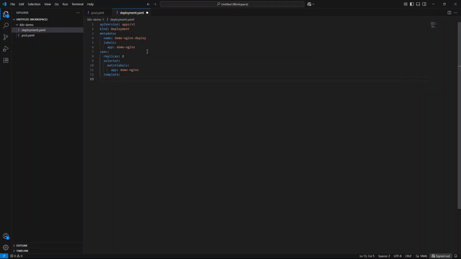Now within template, we give the template of our actual pod. Whatever I have mentioned in the last video within the spec, I can copy, and my metadata, and paste it here. This all should be under template. And I don't need the name because the name is managed by the deployment itself. So this is what a typical deployment looks like.